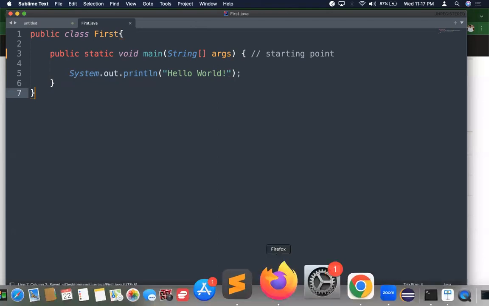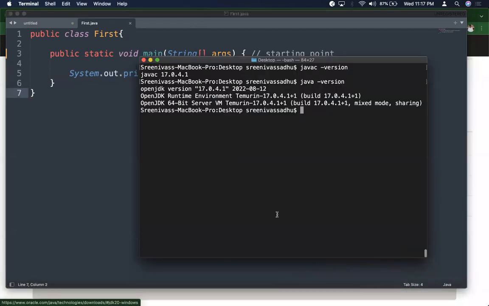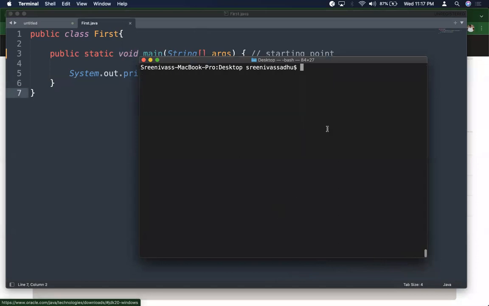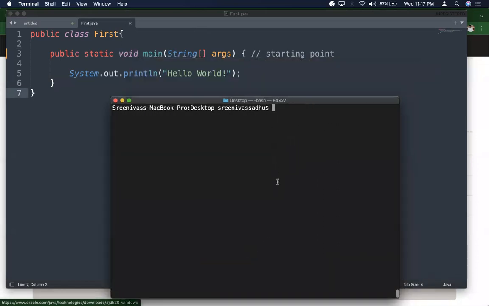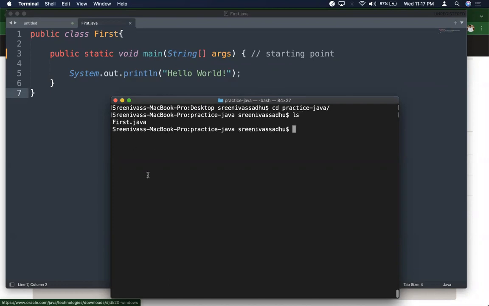Now, in order to compile, I need to go to the corresponding folder where I am saving this. So I have saved this in my folder on my desktop called practice-java. Since I'm already in desktop, I'm just going into practice-java. In practice-java, let's see what are the files there. So there is only one file that is called first.java.